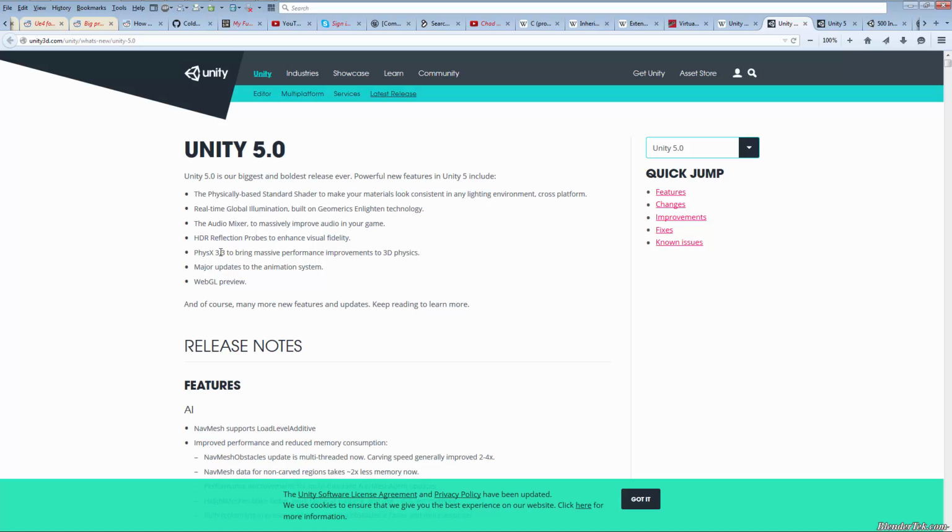They finally updated to PhysX, NVIDIA's PhysX 3.3. So the physics system is finally going to be so much better. I personally believe that Unity 4's physics was quite not antiquated, but kind of just arcadey. You'd see things clip, and sometimes stuff would do weird things.